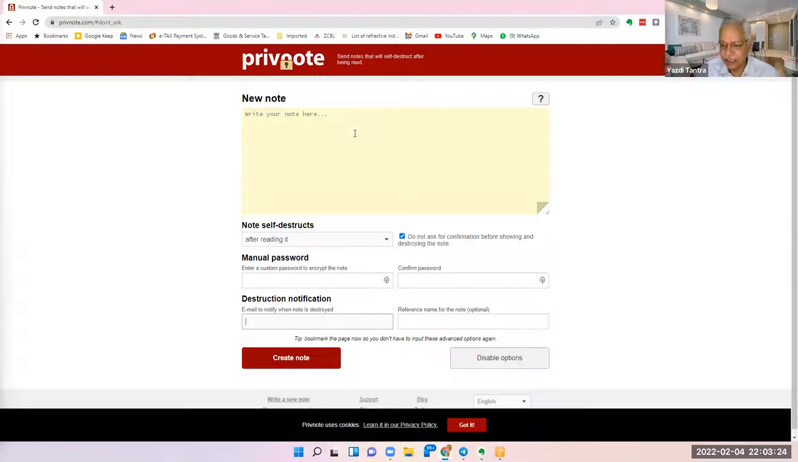But suppose you are writing a simple thing like your wife is purchasing some jewelry and you are giving her your credit card number. How will you send it? Whether you send it on WhatsApp, whether you send it on SMS, whether you send it by email, or you send it by PrivNote.